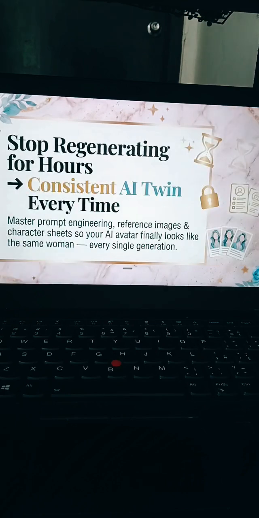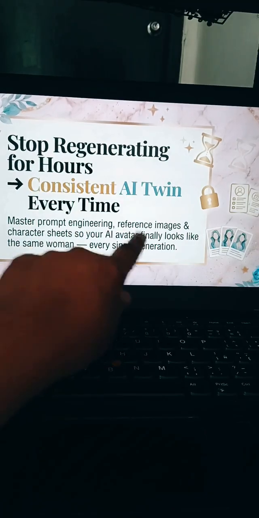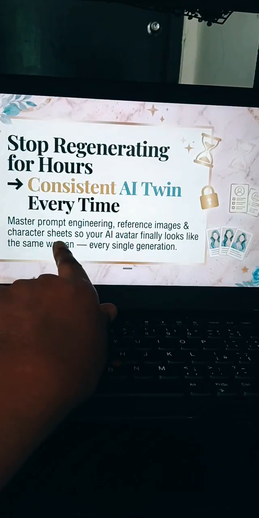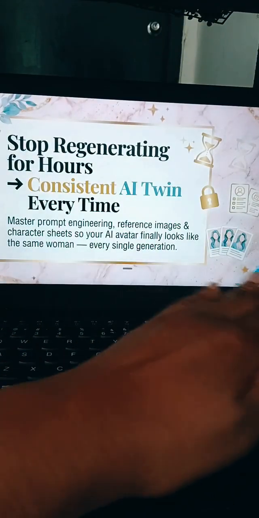Now, I want you guys to go from regenerating for hours and hours and wasting time and not making any money to a consistent AI avatar or twin every single time. And I want you guys to master prompt engineering, reference images, and character sheets so that your AI avatar finally looks the same every single time that you generate.